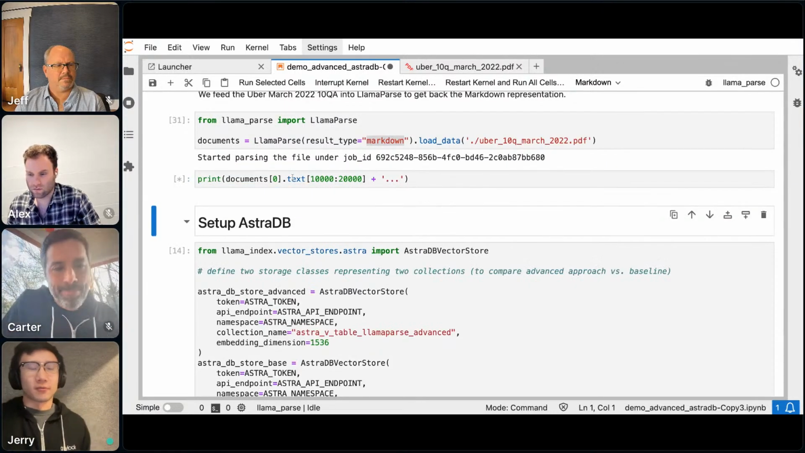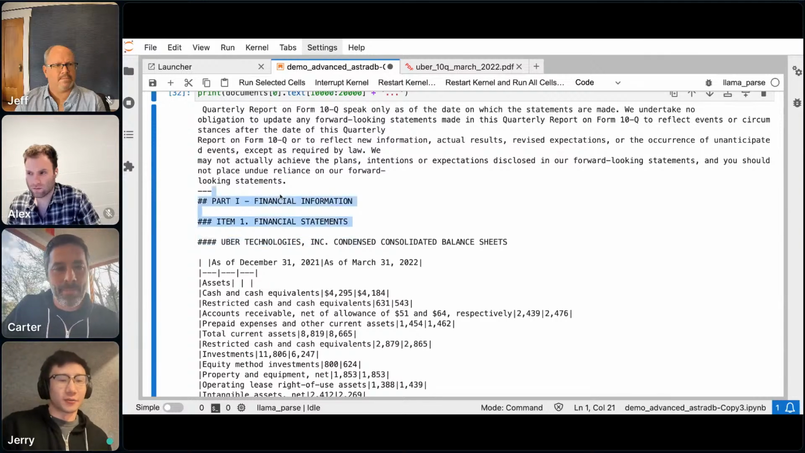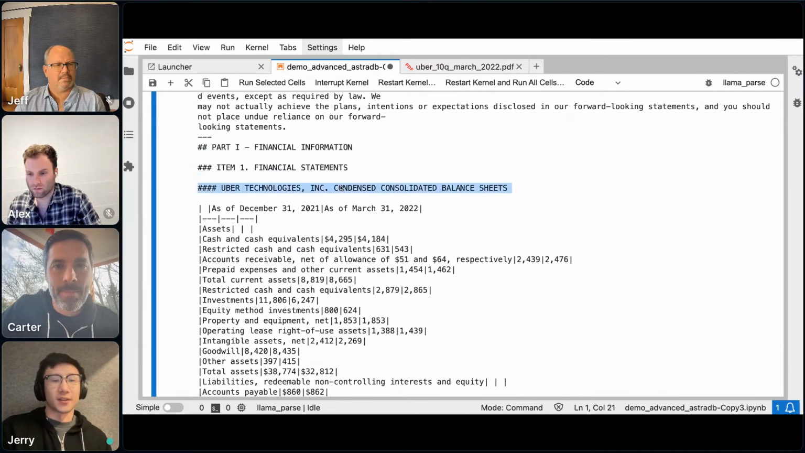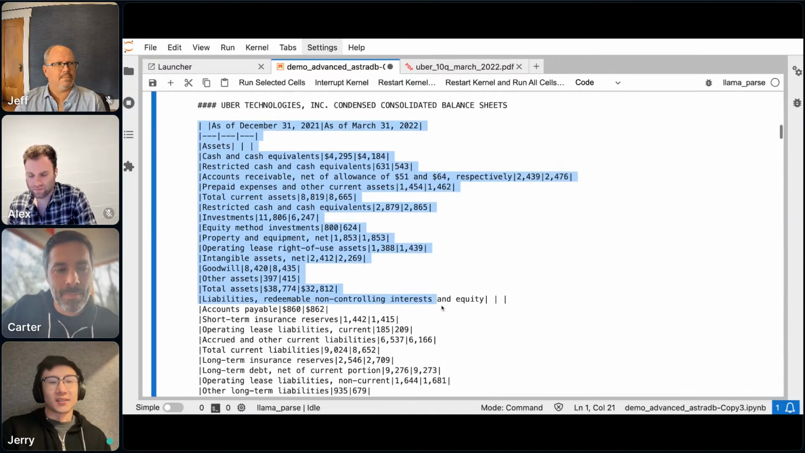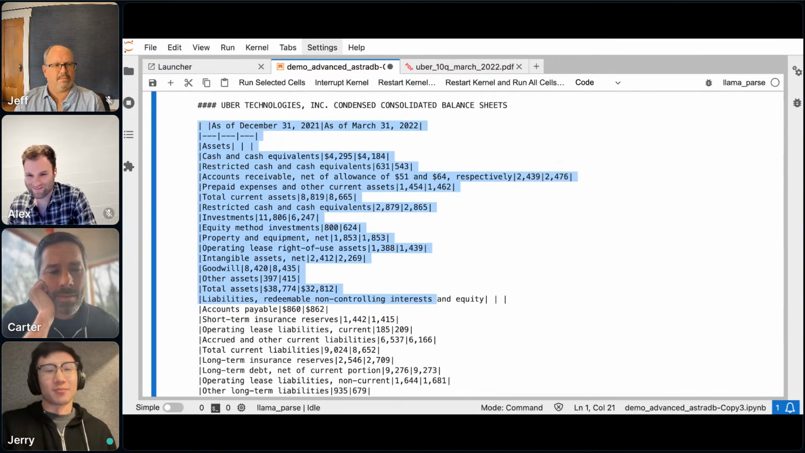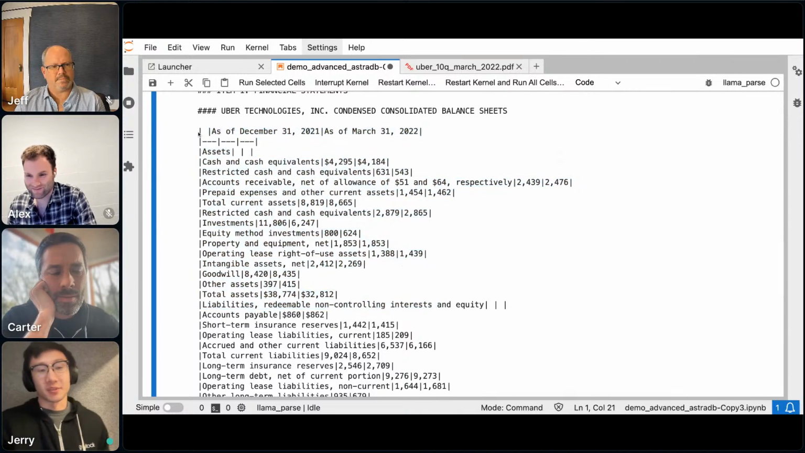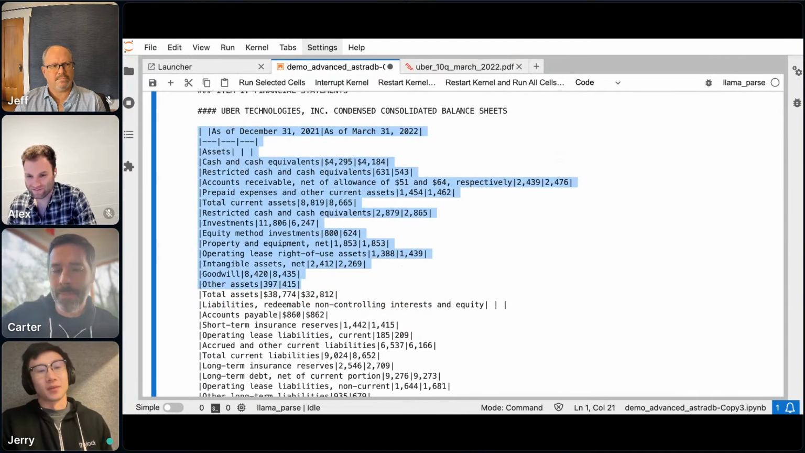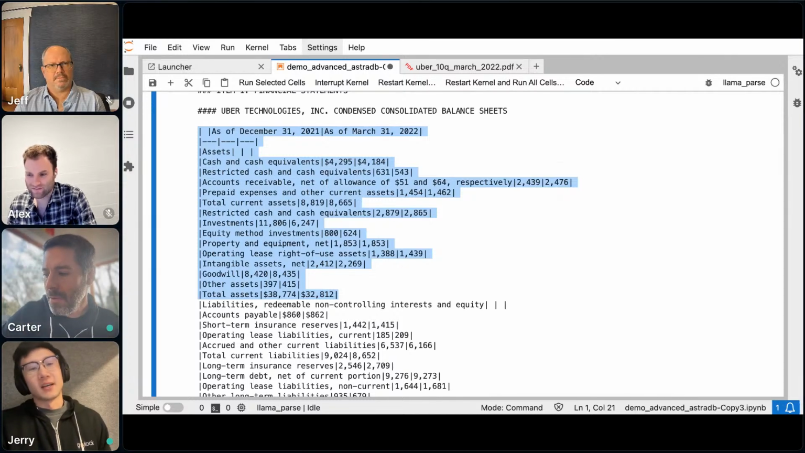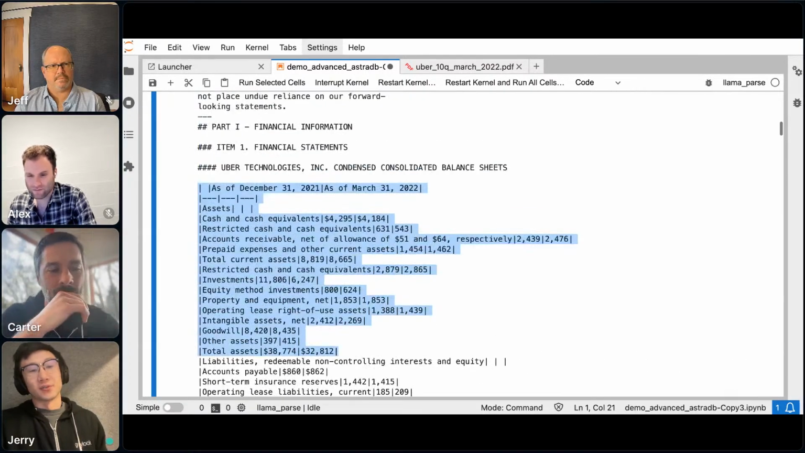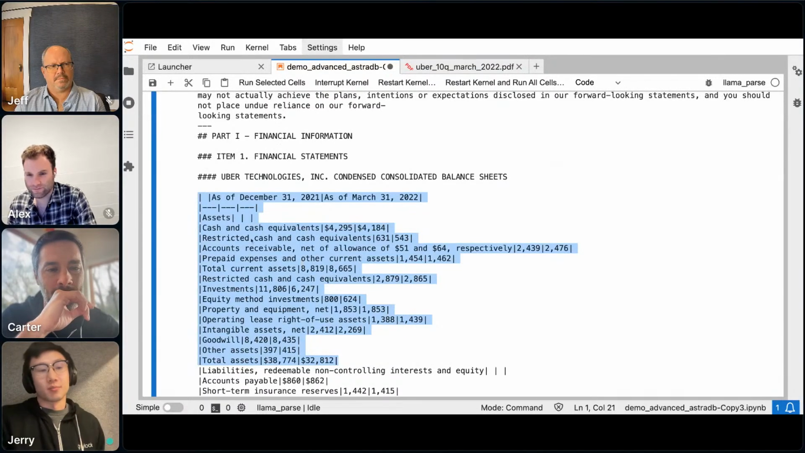So this is what the markdown format looks like. This is financial information, financial statements, consolidated balance sheets. And this is actually what the table looks like. You can see it's less pretty than the pure text render, but this is a markdown representation of the table. The bars and the horizontal lines just mean this is how you format things in Markdown. And what this allows you to do is use a Markdown parser to parse this out into a structured data frame.